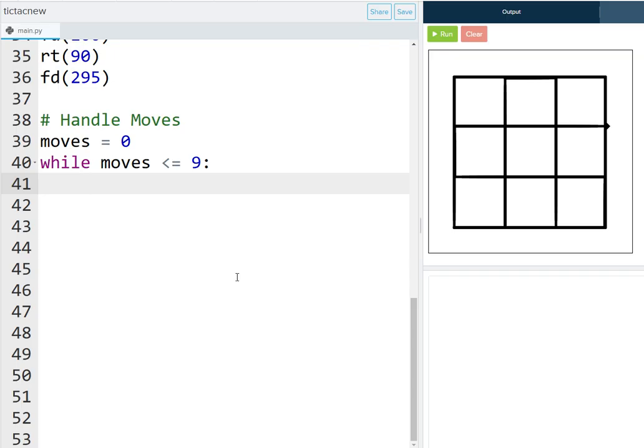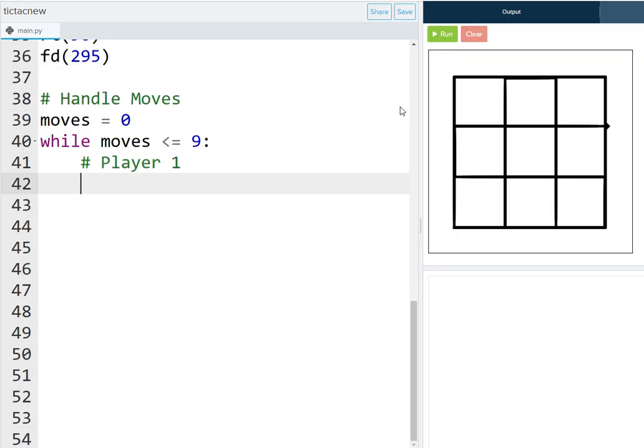All right, let's handle player 1, because player 1 goes first, and player 1 is going to be a blue circle. It's going to be pretty easy to draw blue circles. Let's change the color of the pen to blue.